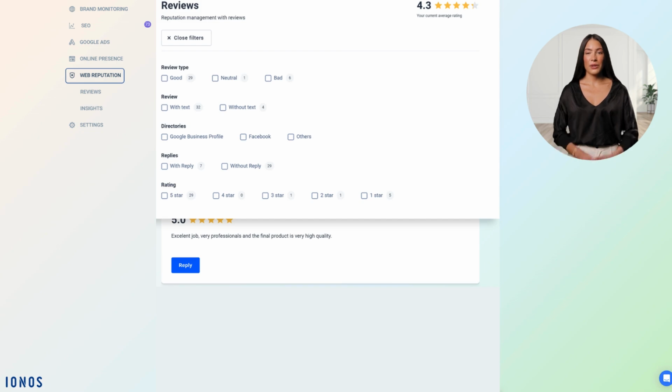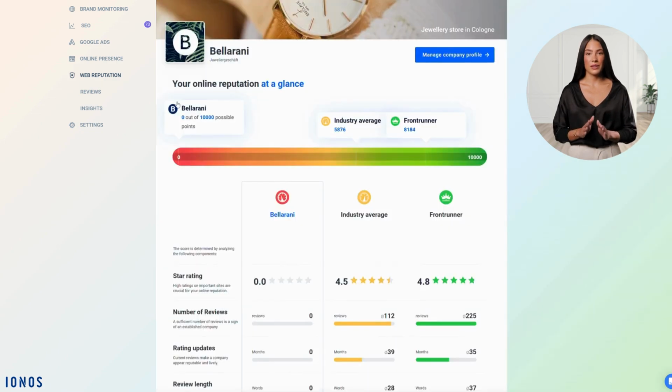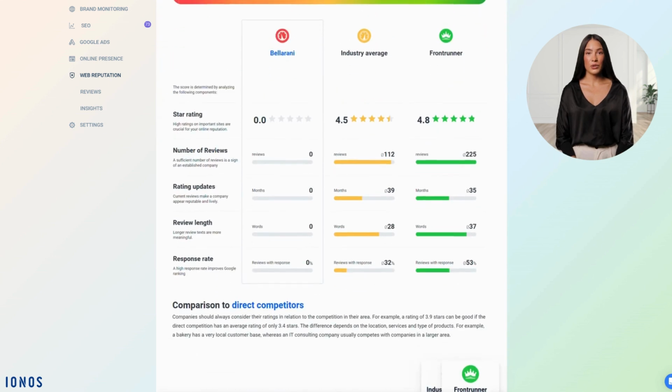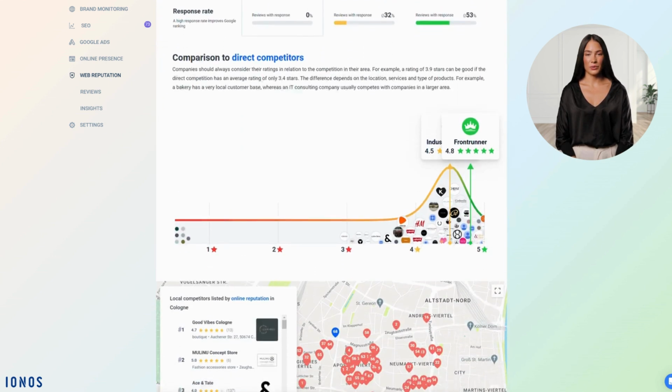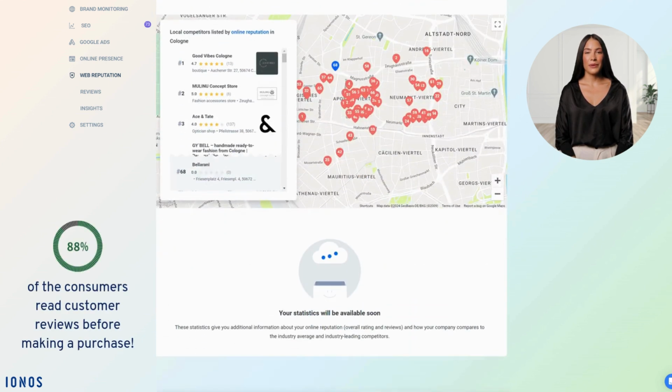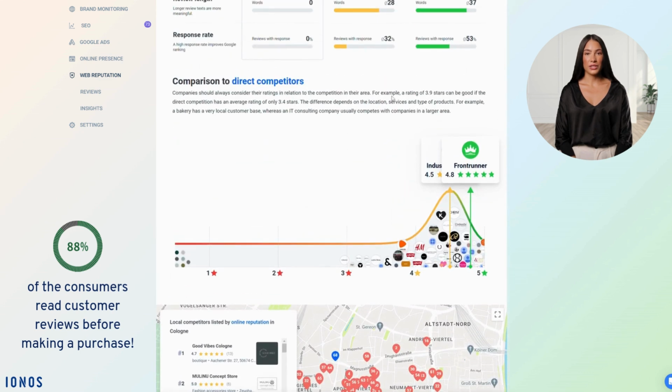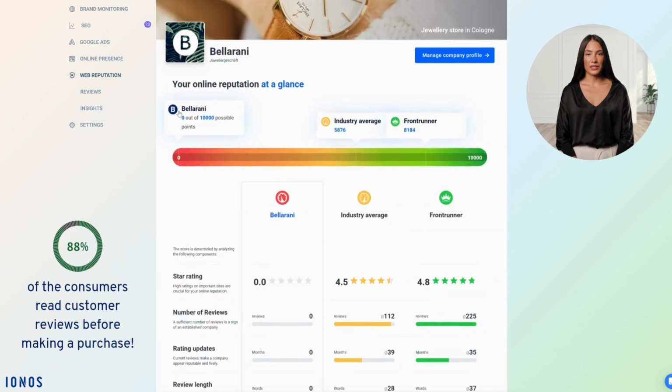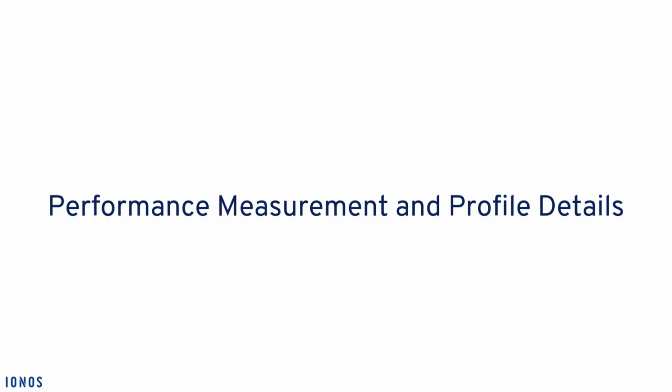Here, you can view and respond to customer reviews. You will also gain valuable insights into your online reputation and can compare it with that of your competitors. Since 88% of consumers read customer reviews before making a purchase, this area is crucial for optimizing your marketing efforts. Now let's look at performance measurement and profile details.